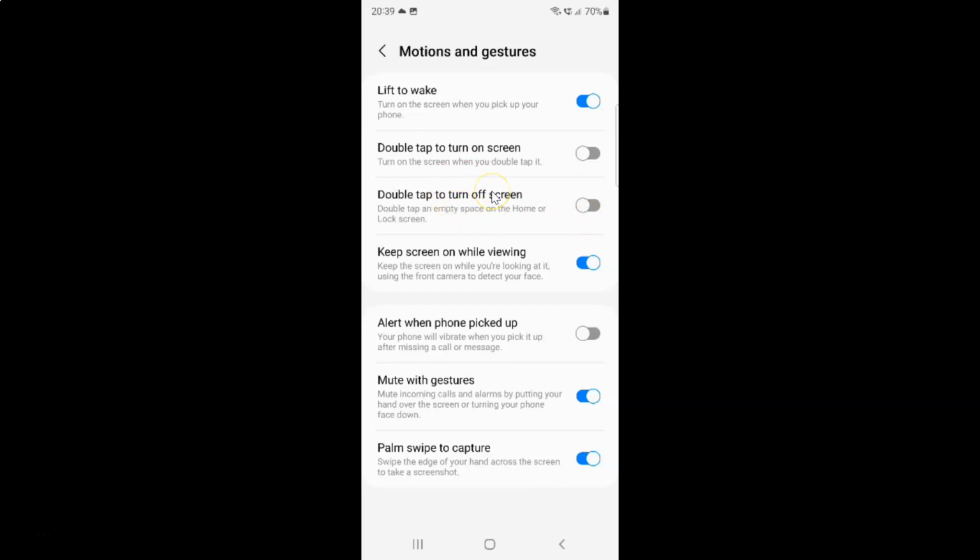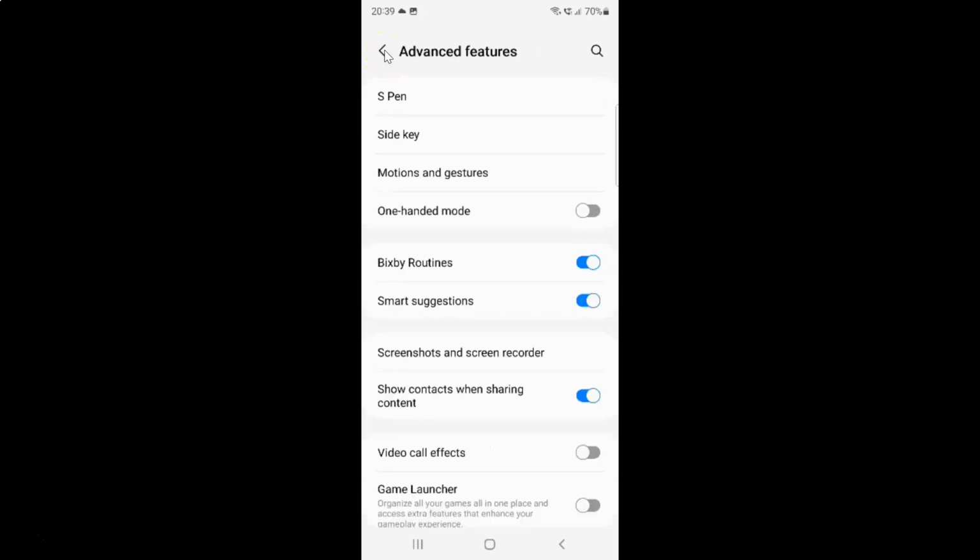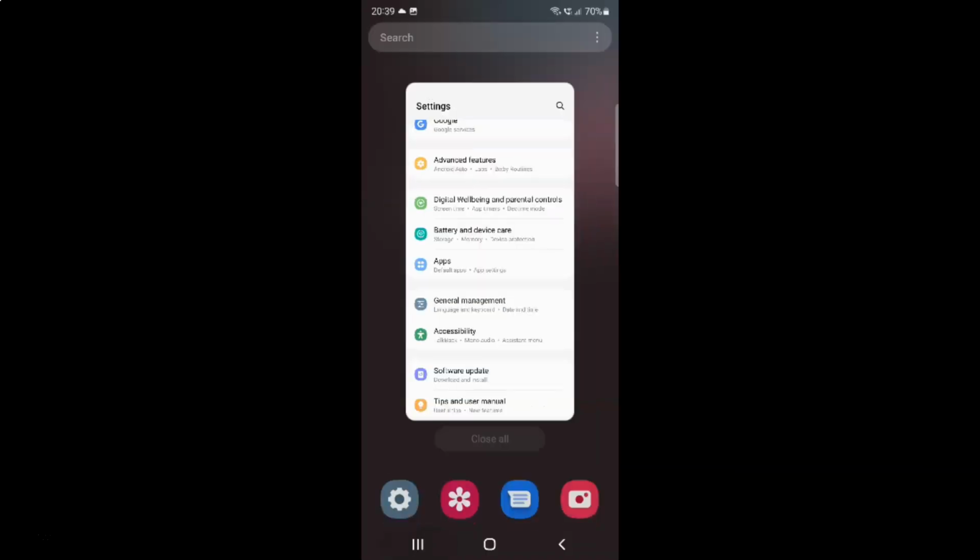So just select the option that you want. I want to enable double tap to turn off screen, so let me enable this toggle button. You can see it's now enabled. And after you're done, you can go back again and close the settings app.